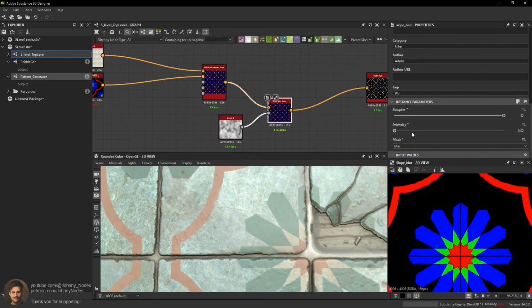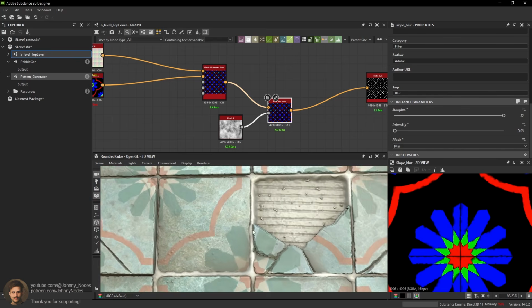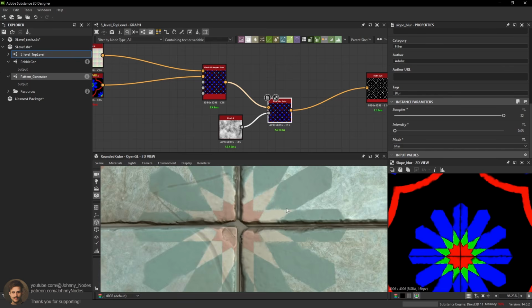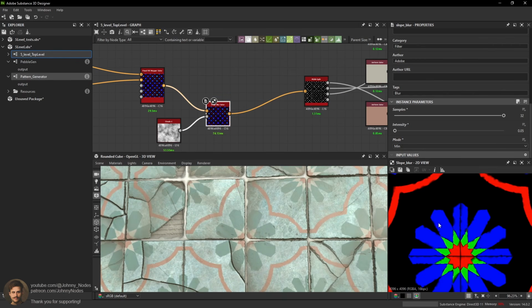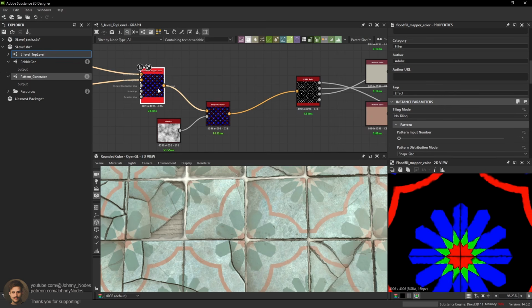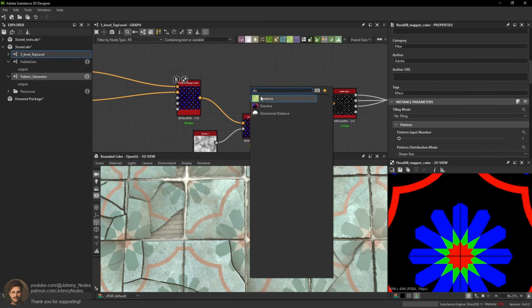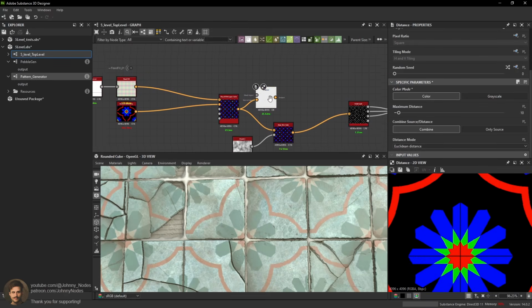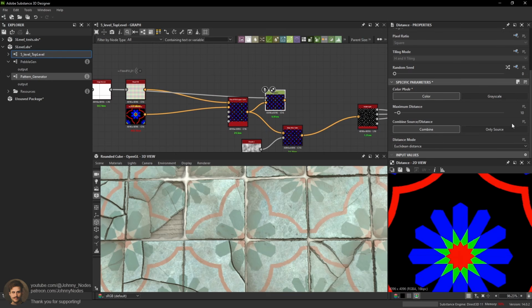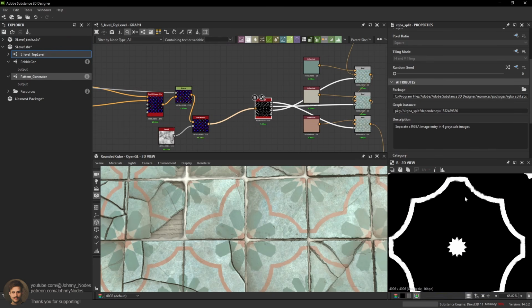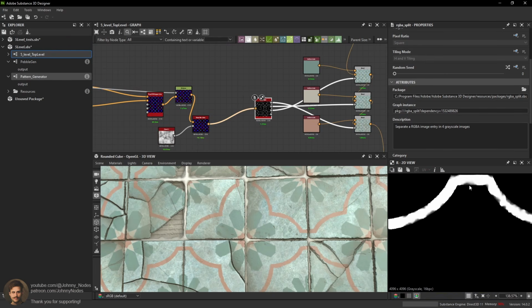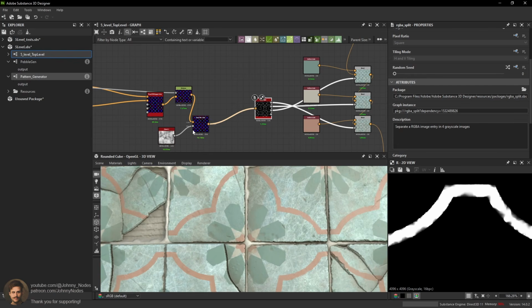This just makes the lines not so perfect, as we get some edges getting beaten up. We also probably want a distance after this to close up those black gaps there. We forgot to use our distance here. Much better. So you can do a little bit of that to kind of mess with these shapes a bit. Just break them up a little.